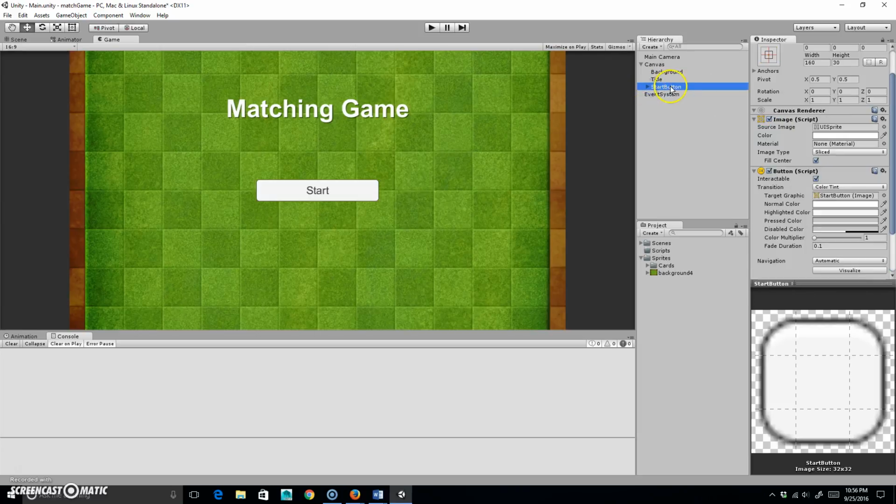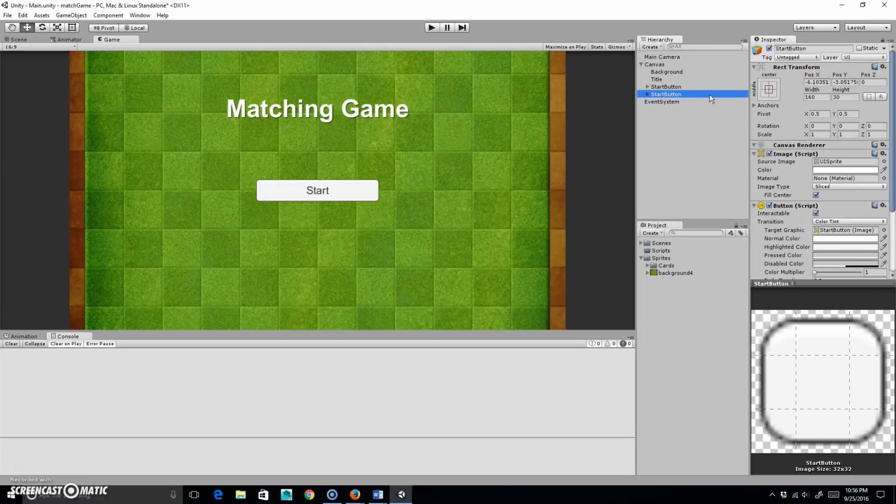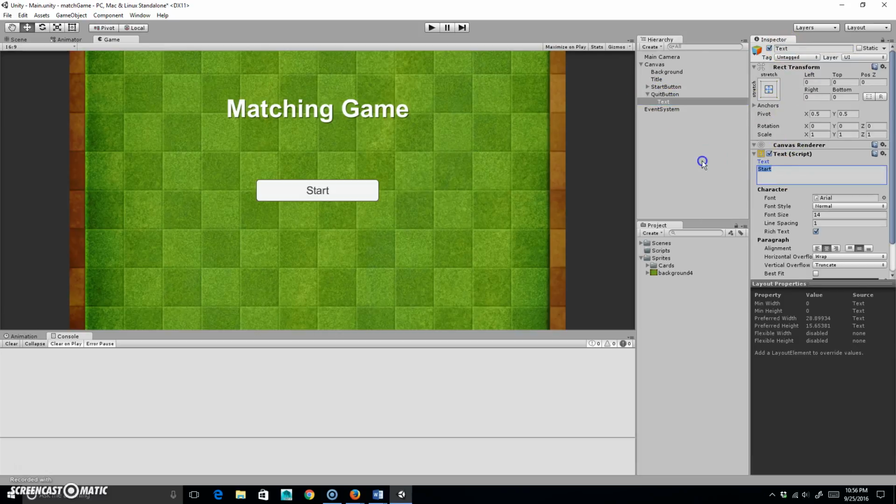What I'm going to do now is I'm just going to go ahead and duplicate this, Control D. So just select it and hit Control D, or Command D if you're using a Mac. And this one's not going to be start. This one's going to be the quit button. Hit enter. And I'm going to go to the text that's inside the button and just go ahead and make it quit.